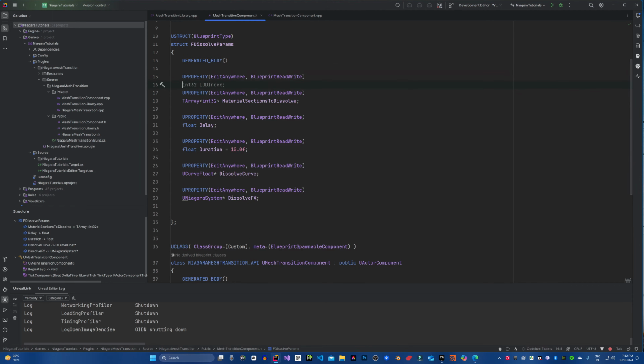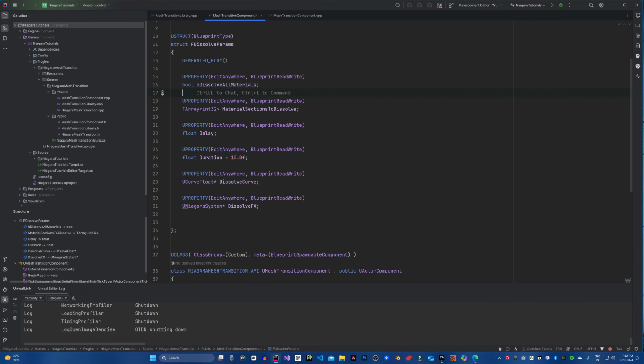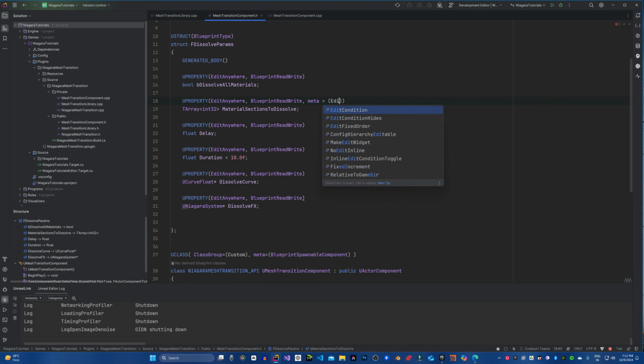I will also add a parameter to dissolve all the materials at once. When this is set to true, the int32 array for the material section indices is not going to be considered because all the material sections will dissolve simultaneously. Now let's add a metadata over here where the edit condition is going to be not dissolve all materials.